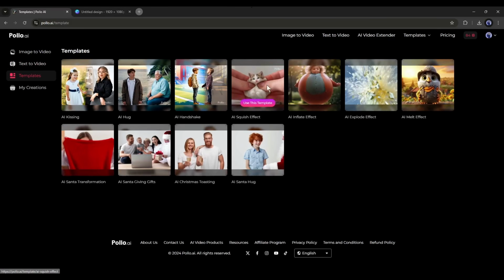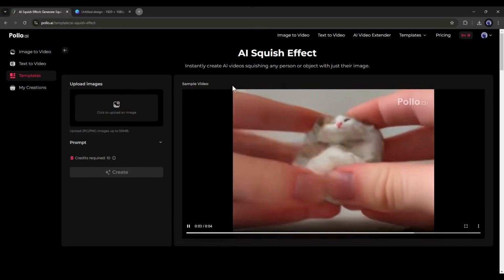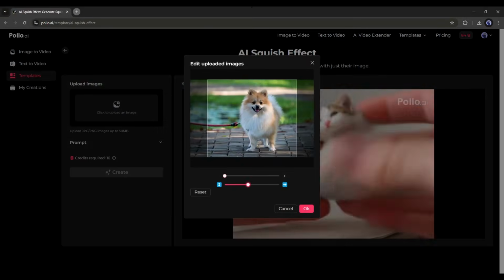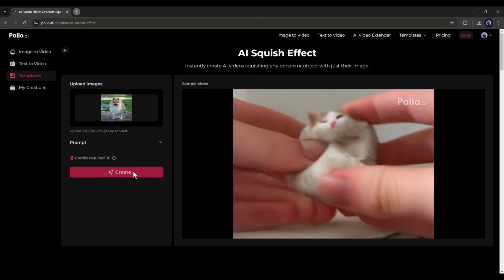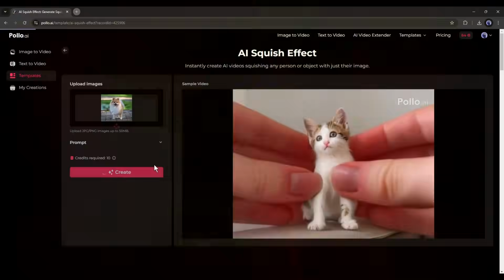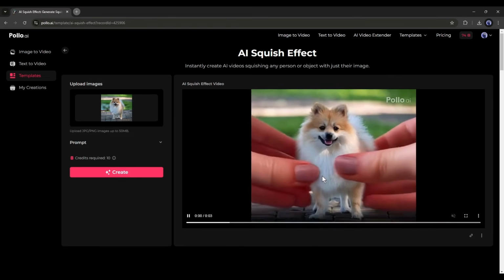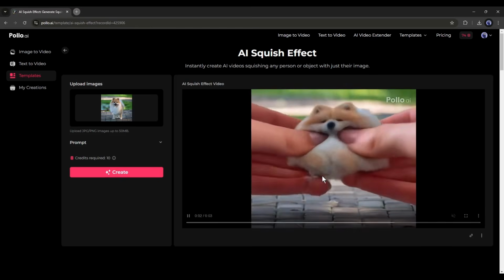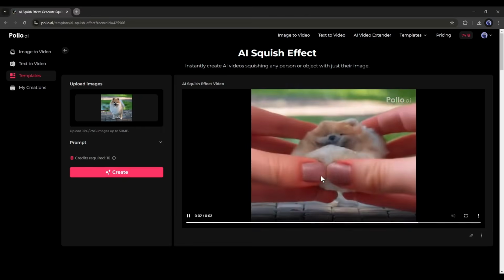With this template, you can create this kind of video. After coming to this page, we have to upload the image of any object that we want to squish. After uploading the image, customize the prompt if you want, and then hit the Create button. And here it is. Polo AI generates this amazing video. It looks funny. So, now you can create this kind of fun video from any object image.